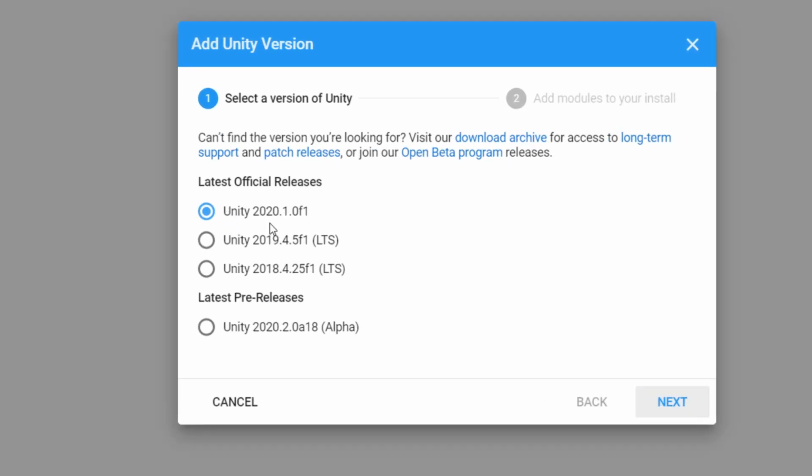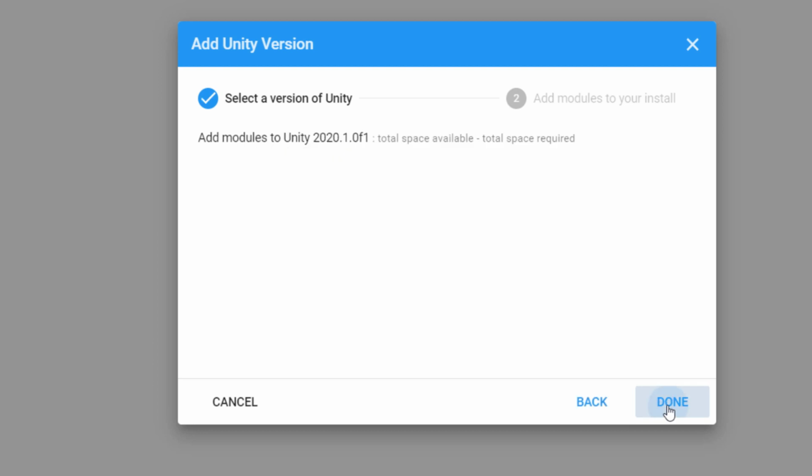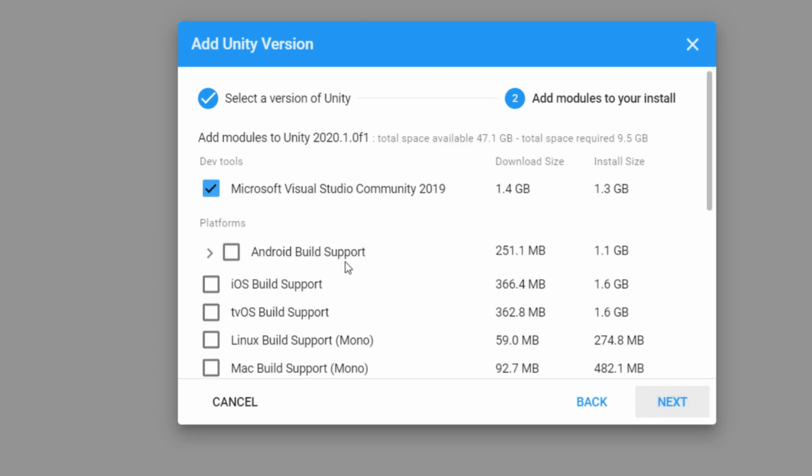In this case, we're going to install the latest version, that is 2020.1.0f1. Okay, let's click next, and then if you don't have Visual Studio Community installed on your computer, we're going to flag this option so that we have an editor to program in C#. We can also use Visual Code, a small and free version, but you have better autocomplete options when using Microsoft Visual Studio Community 2019.